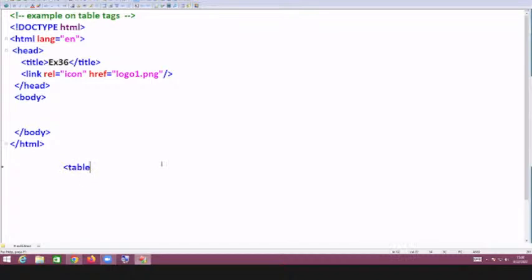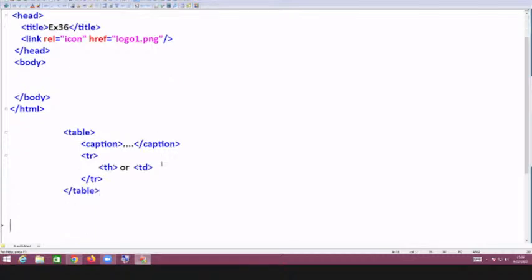Generally, this is the table formation. Inside the table, caption comes. Something caption. And after the caption, TR starts. Inside TR, TH or TD based on the requirement of the table. And close the TR and close the table. This is just an awareness syntax.